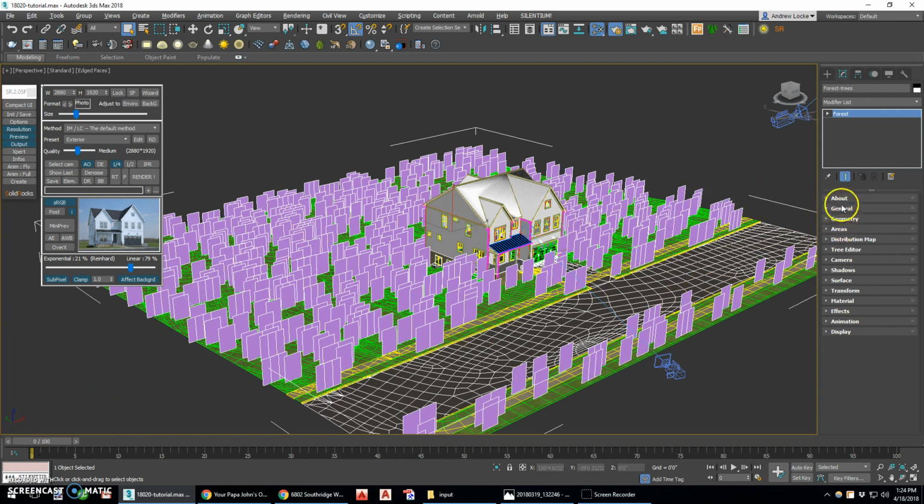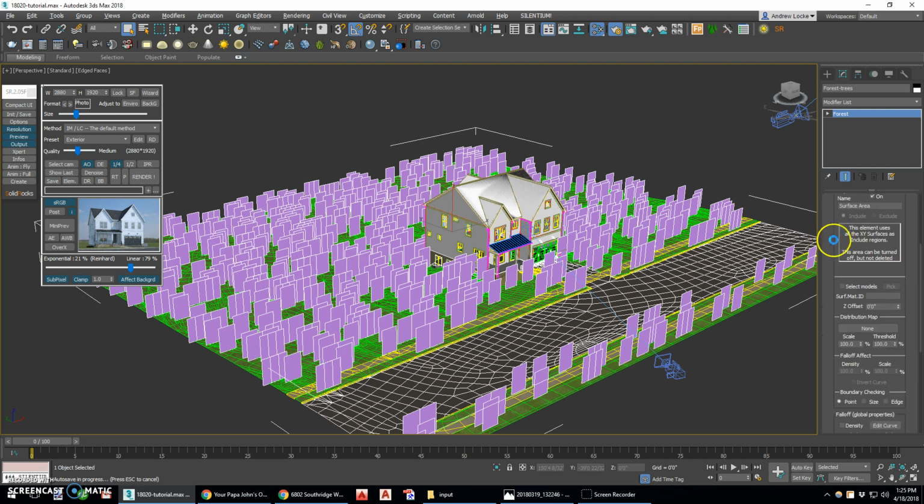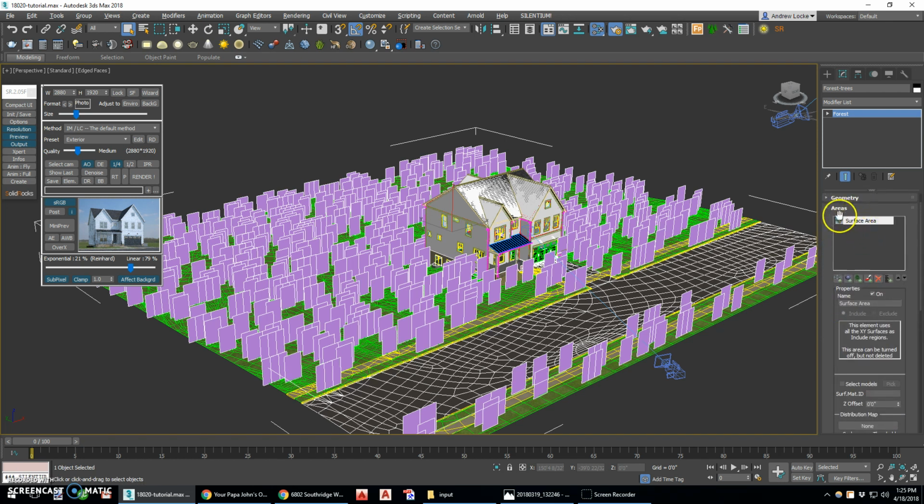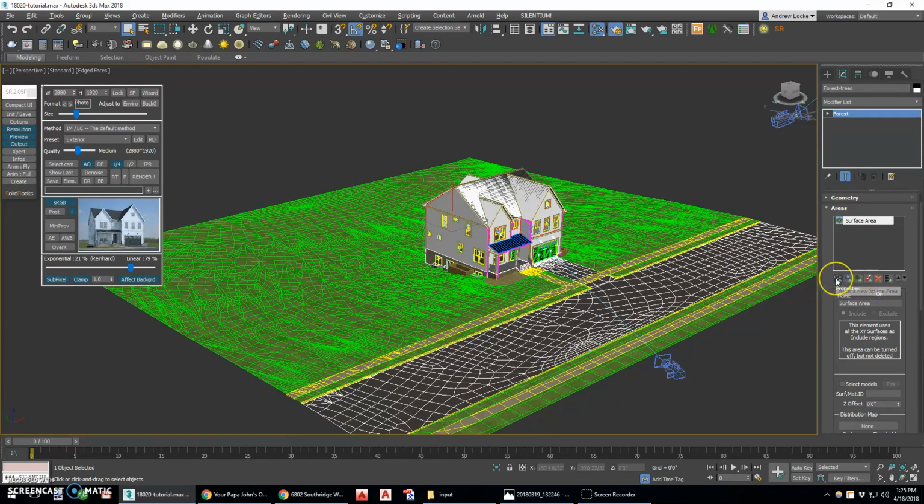And then I've minimized all these panels. It's easier to get through them if they're all minimized. It's not as confusing. First thing I'm going to do is go into areas. And it's auto-saving here. Now it's saying the surface area is on. I'm going to actually turn that off. I don't want it everywhere on the surface.